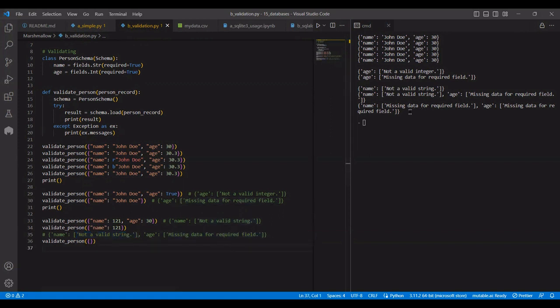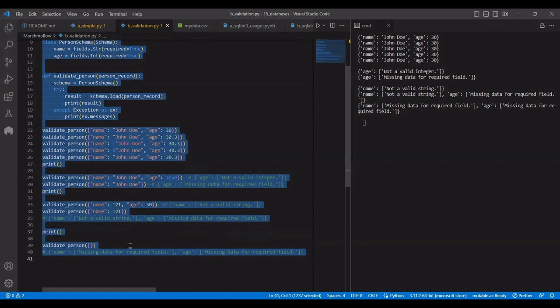And in the last case, you have two problems. Both are missing things. The name field, hey, it is missing, and the age field, hey, it is missing. Like that, in both cases, it is telling us. Hope you understood. What is the point of these validations?